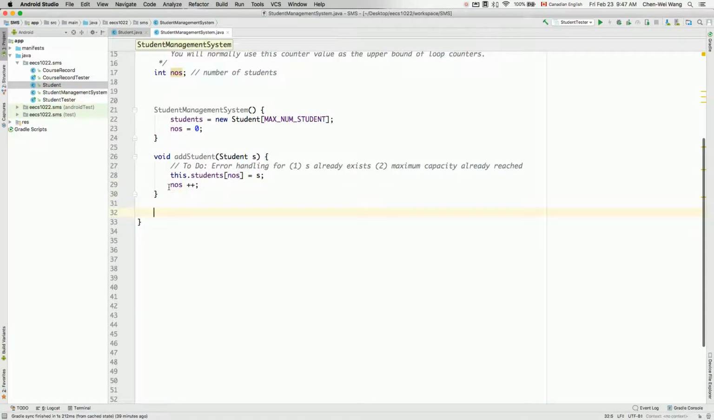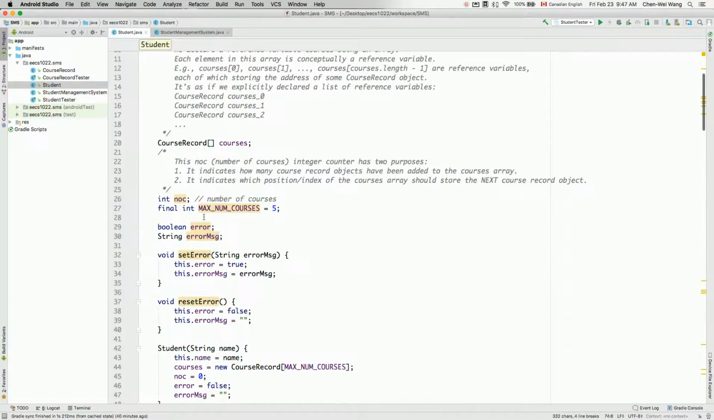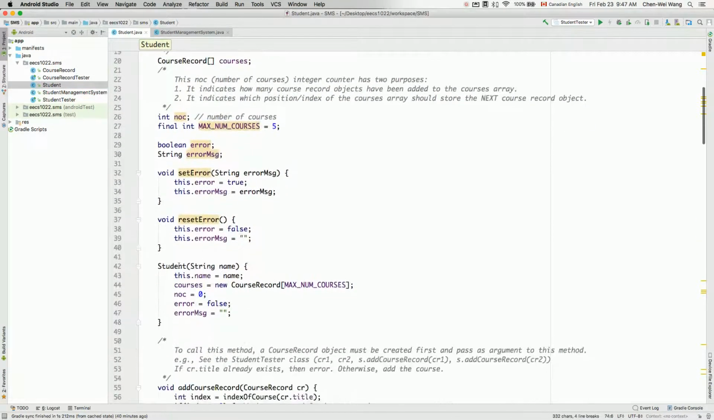Let's now do the other one. What will be the necessary information for us to create the student? Let's go to the student class. You can see that the constructor for the student only takes a name. So that means the name of the student will be the only thing that's necessary.